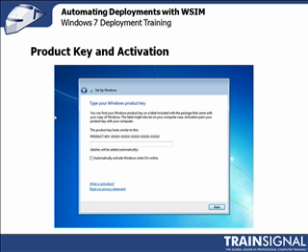If you're creating a test machine and you don't want to put a product key in, then you also want to remove the check mark from the box, automatically activate Windows when I'm online, because that requires a product key.